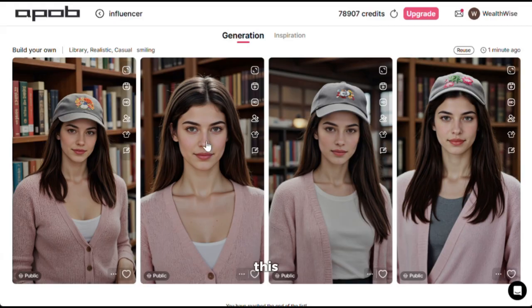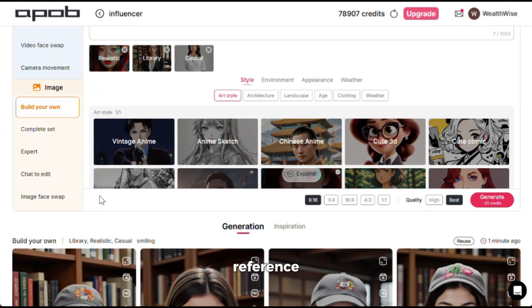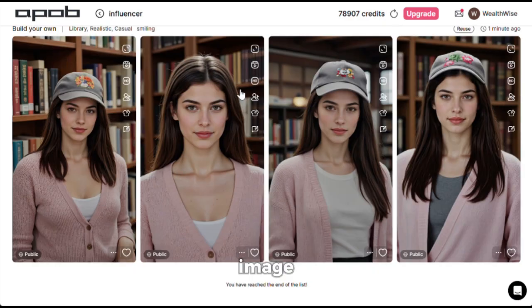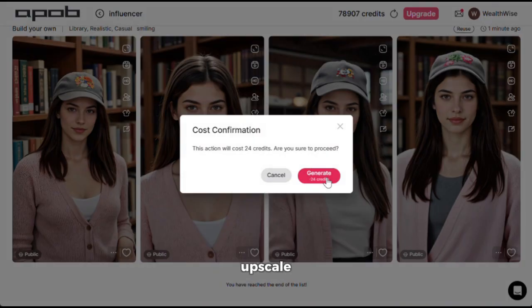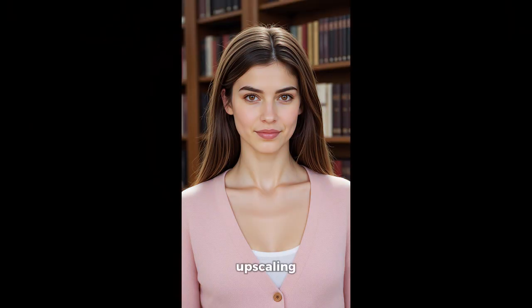And remember, this is the image of your influencer, not the reference one. That is just for the face reference. Now, if you like a particular image, then you can click on this button to upscale the image, which is just awesome. This is how the image looks like after upscaling.